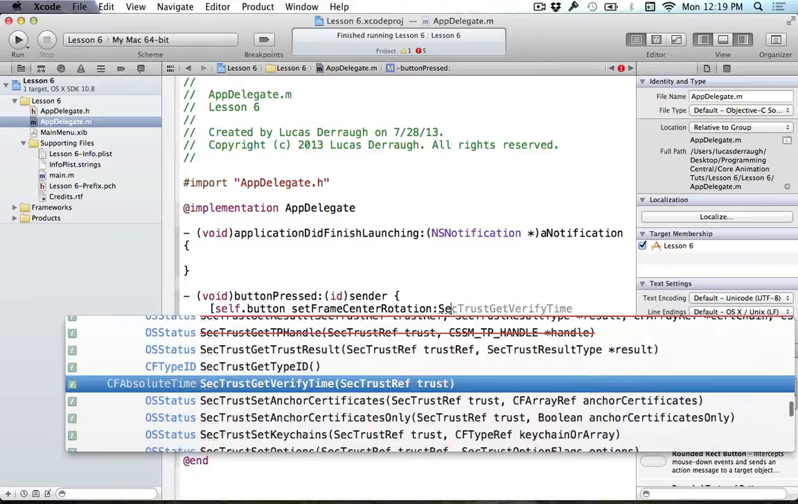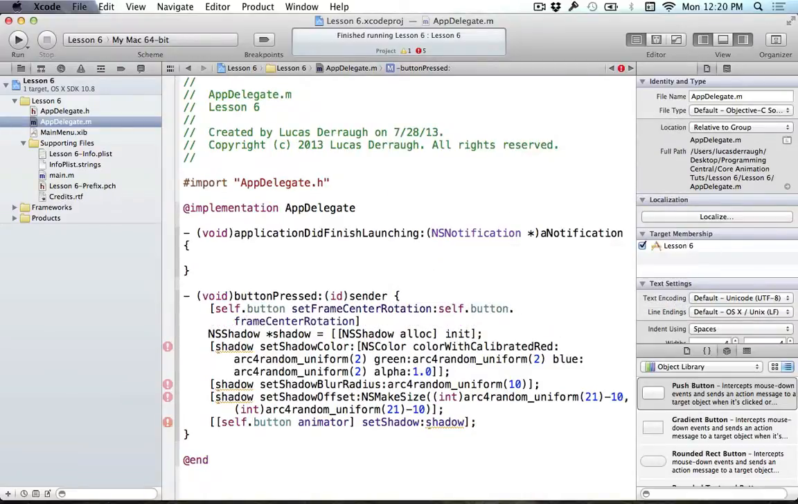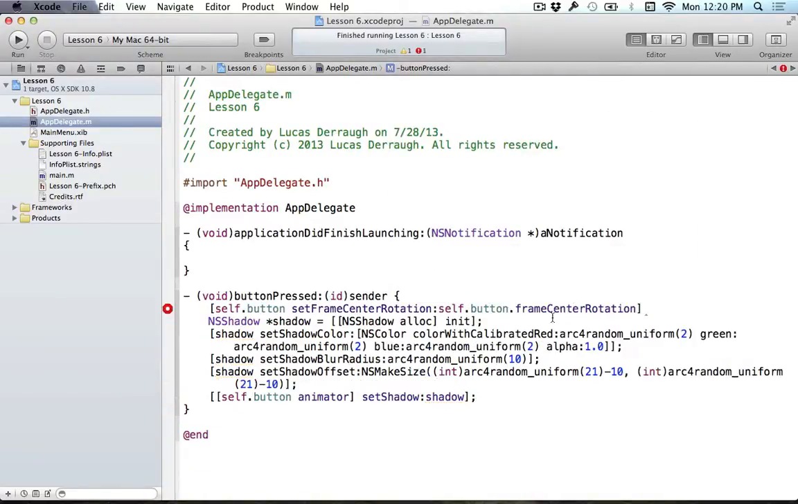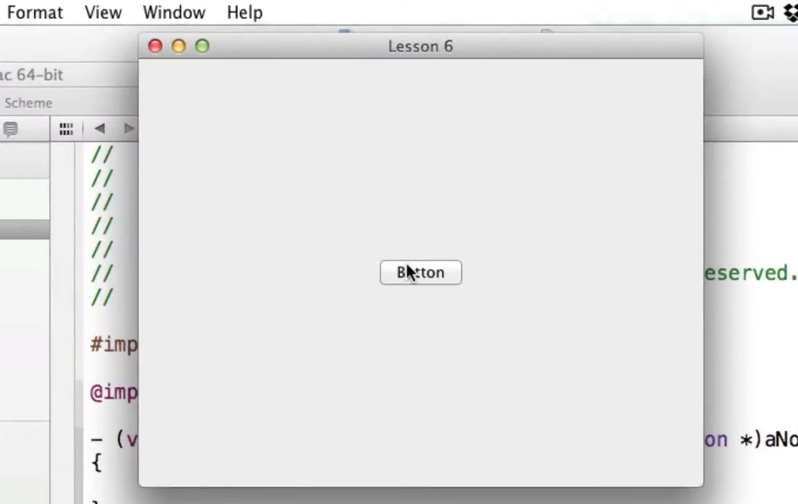So we'll say self.button.frameCenterRotation. That gets the current rotation of the button. And then we'll just add 10 to it, like that. All right, so there we go. Let's test it out and see how it works. So we can rotate this around, and you can see that the shadow actually follows the button itself. As the button's rotating around, the shadow follows the button rather nicely.